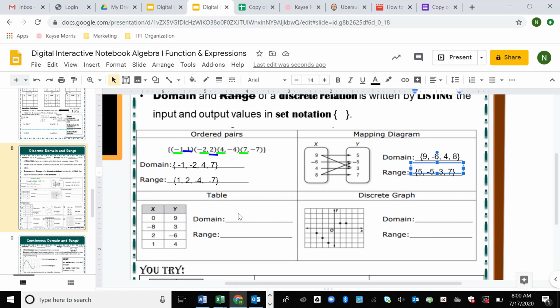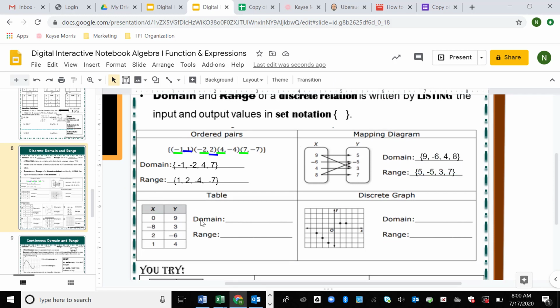It's the same. I'm looking at my x for domain, and I'm looking at my y for range. So that's what you have to remember. Your x is always your domain, and your range is always your y.